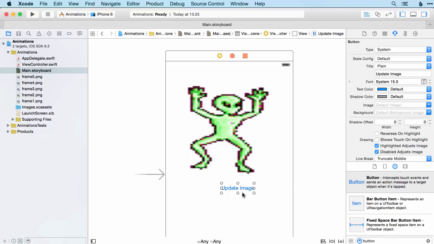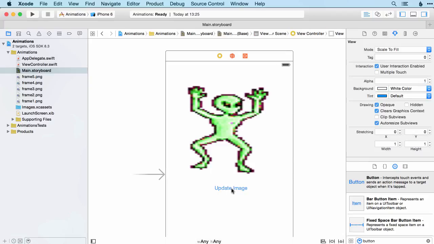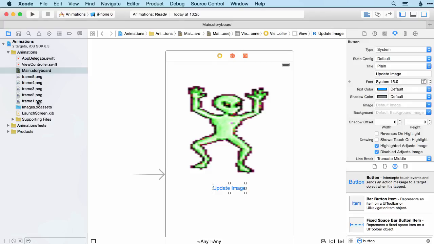And I'll change the text to update image. And now we want it so that when we tap this button, the image updates. And for the moment, we'll just update it from frame 1 to frame 2. So nice and simple.